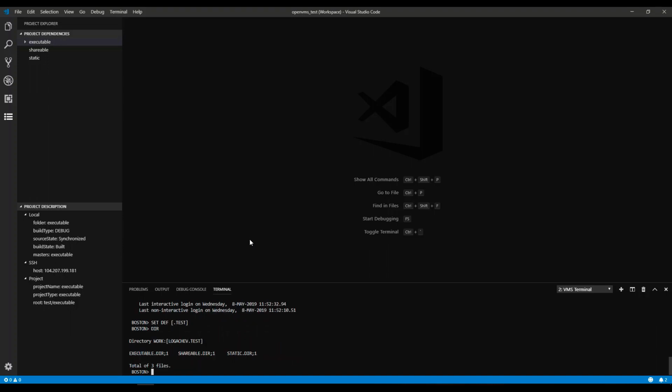Navigating to the test directory, our project's root. All the project folders are in place. Let's check the executable folder. It looks like all the source, object, and listing files are in place. Binary files should be placed in the out folder. We only have debug built for now. You can see that the executable.exe file has been created. We can run it and see if it works correctly.